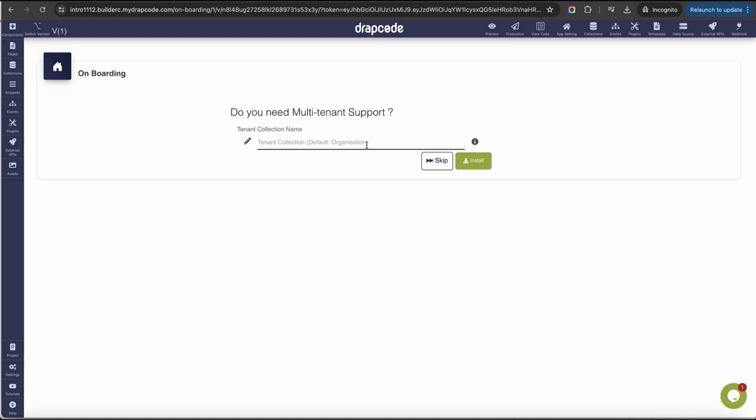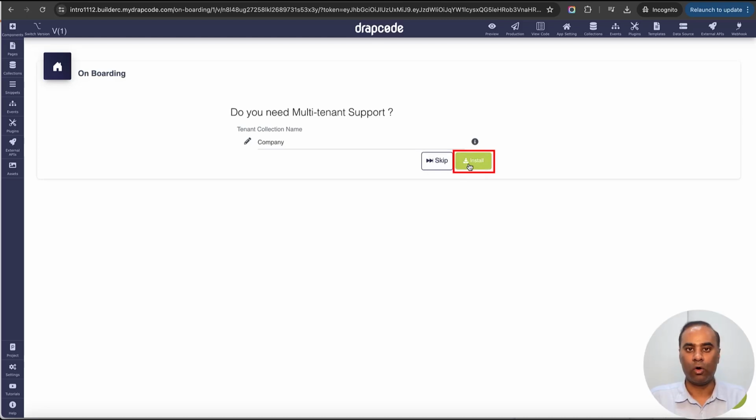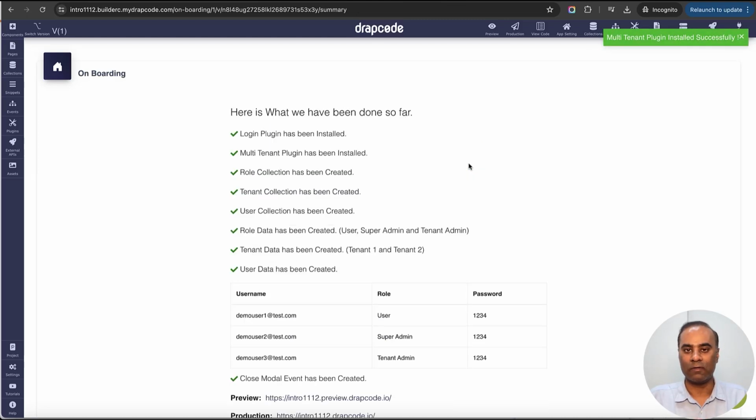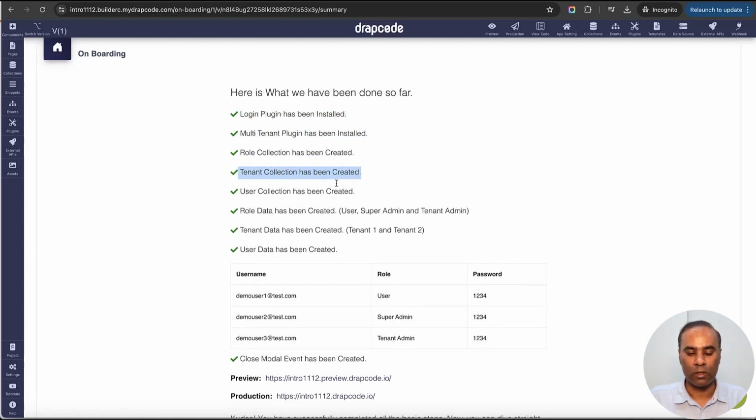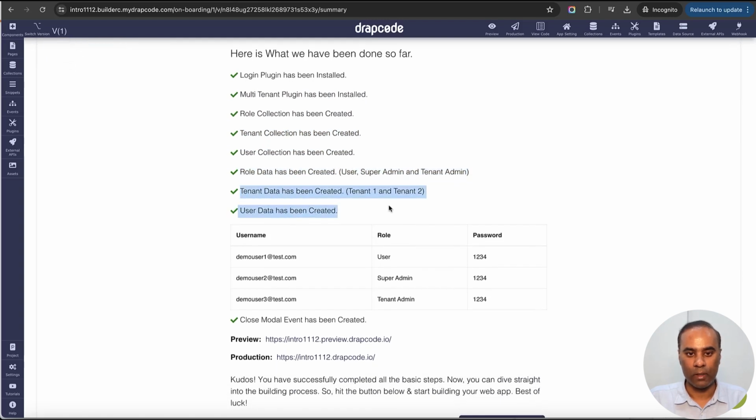So now all the tables, all the collections will have company as a column, so that each company or people of the company will only see the data of that specific company. Okay. So now the project creation is done. It has installed the login sign up plugin. It has installed the multi-tenant plugin. It has created a couple of roles for us. A couple of tenants got created. Users got created. Roles got created. Some data is created. That's all right.